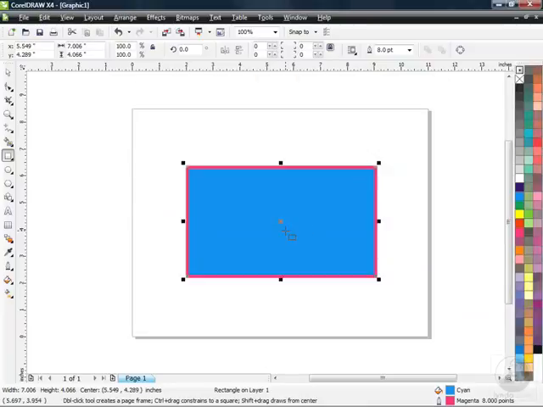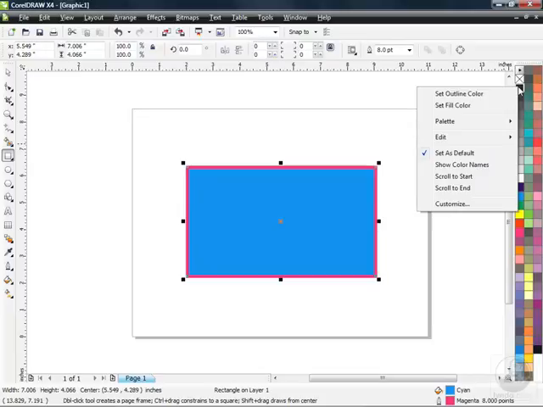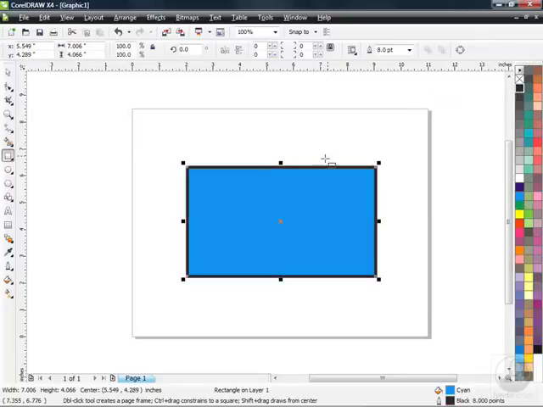My object's still selected. If I come over here and I right click on black, let's see what happens. Oh, there's that little context menu, the same as hitting my play button up here at the top. So at any time I can access that just by right clicking on a color. Now this allows me to set the outline color to the color I right clicked on or even the fill color. So if I left click on set outline color, you can see it does go to black. So the choice is yours.